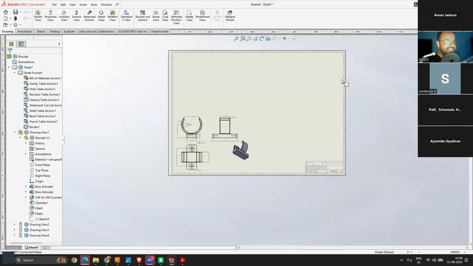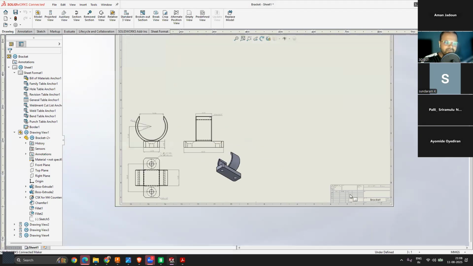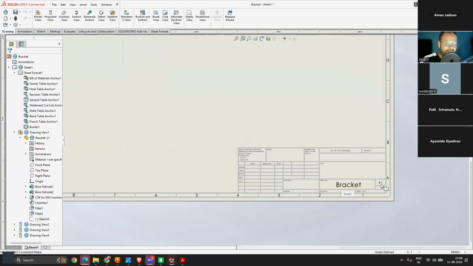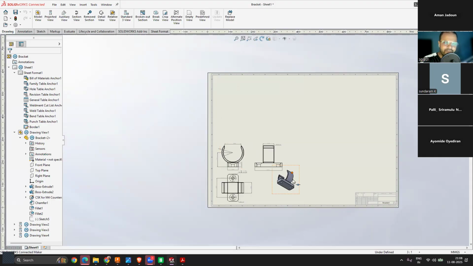the paper size just got updated, but our views are still in the same scale. So we have to adjust our views also. It's really important that whatever page size you select, accordingly you have to select the scale of your different views. Right. This is how you can do it.